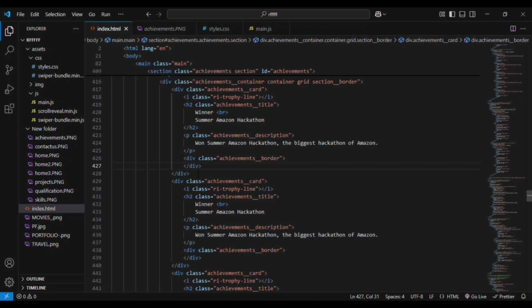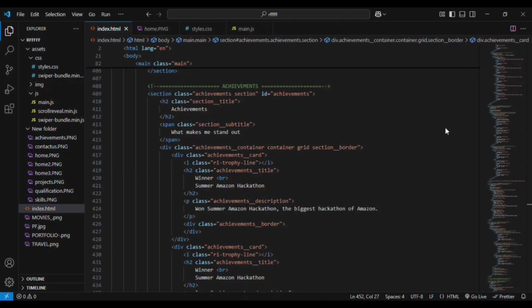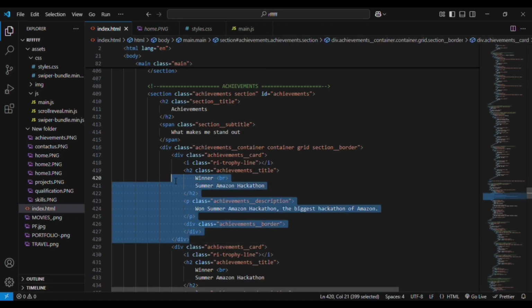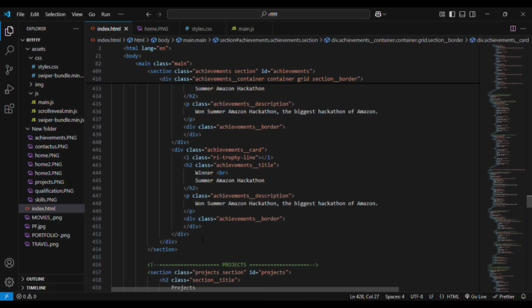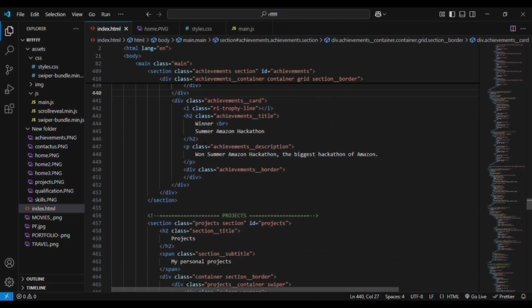And the same div element is copied again. You can see this entire div is copied again. For adding two more achievements, you can add as many as you want. Let's put the CSS.